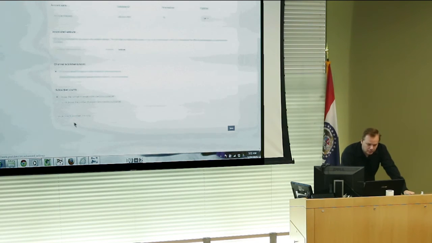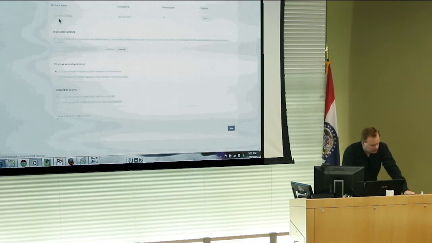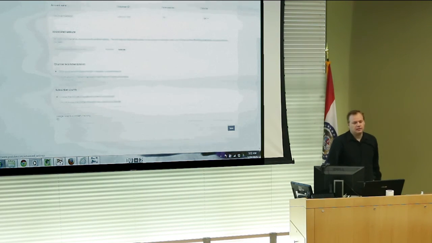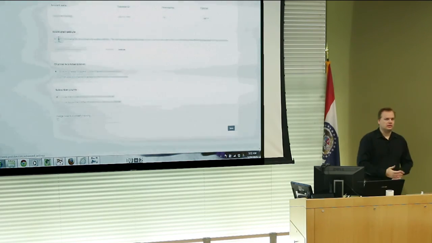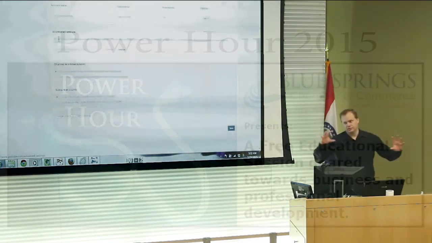And then you can also do a Google Analytics tracking ID down here. And your Google AdWords, you'll want to link to it as well, and everything else like that. But the most important thing is associated website. Make sure your website is associated with your YouTube channel so that the SEO juice flows.